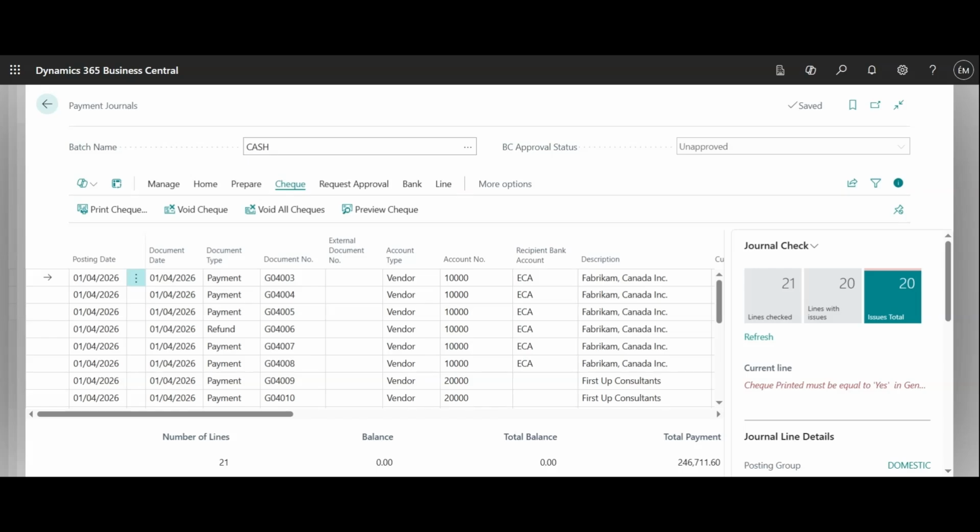Now, what happens if, let's just say, your printer is dead or you do not have any paper in the printer, there's an issue with the printer. So you can always come back here, do the same process again, or you can also select the void all checks option so that it creates everything anew, and then from there you can do your payment, like you can do your print check step again.